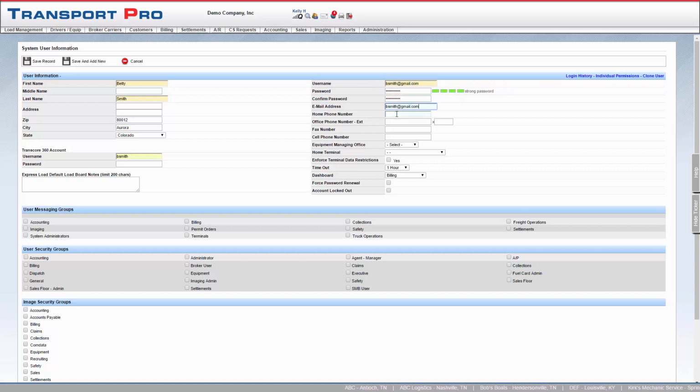The enterprise software allows you to enter various phone numbers. Enter the office phone number. When the system sends out driver or broker carrier confirmations, the office phone number will show up on the confirmation. If you do not enter a phone number in this field, the system will default to the phone number on the terminal. Select the Equipment Managing Office, if applicable. This option is only available in Enterprise.